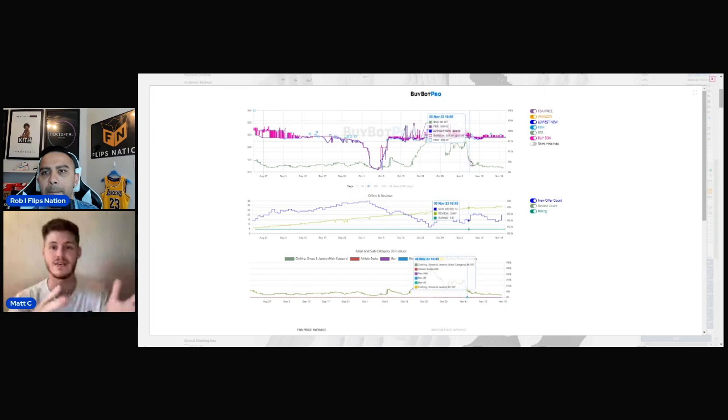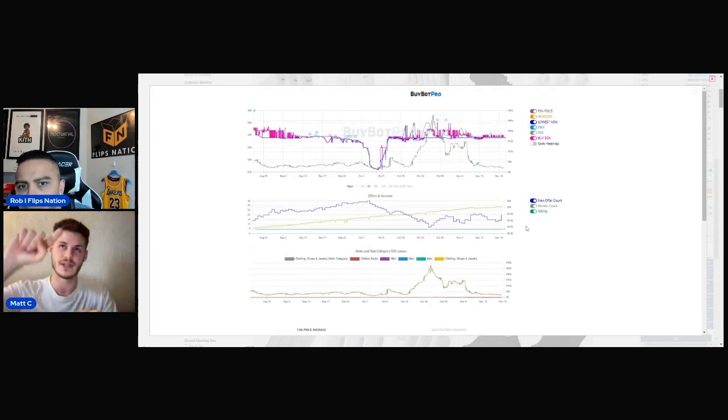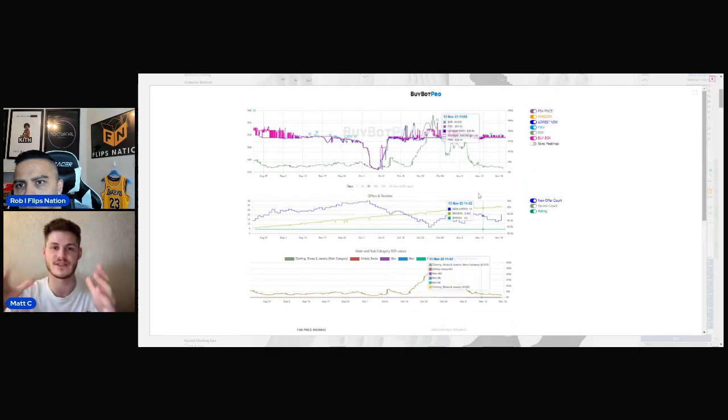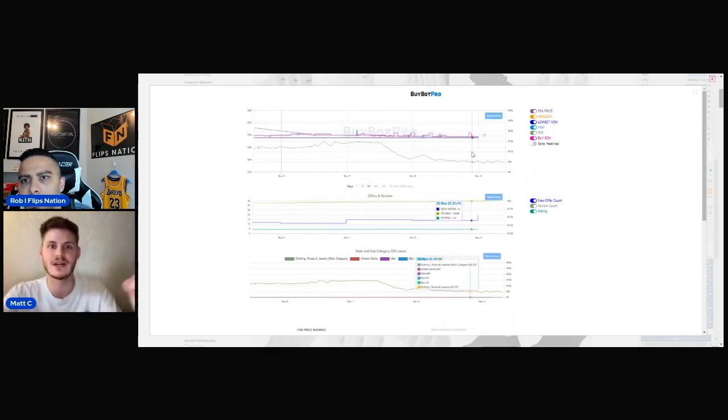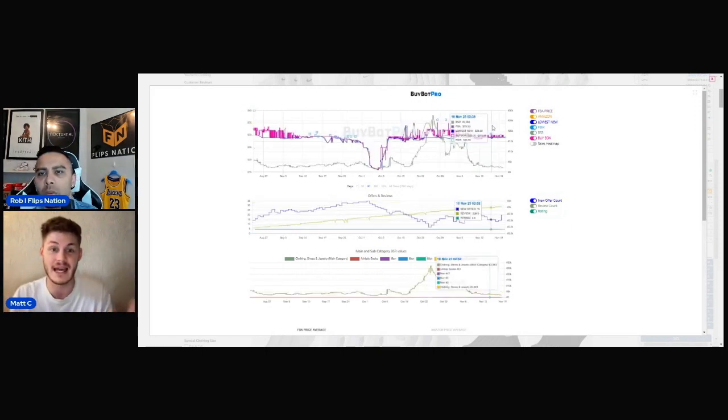You can change the day range as well. You can even click and drag to zoom into certain sections to get a real in-depth look into what was happening with the item at any point in time.